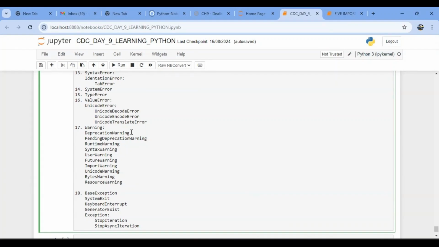You see pending deprecation warning, some that are still pending, but they know definitely it's going to change. Then we have runtime warning, because for some code to run, it may take up to 1 hour. So you have to put up those runtime warnings so that there will not be any issue at running. User warning, future warning, import warning, all those warnings are there, so you don't have to run away from them.